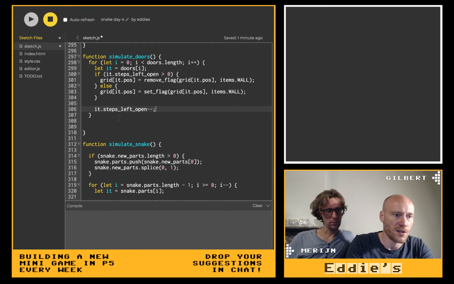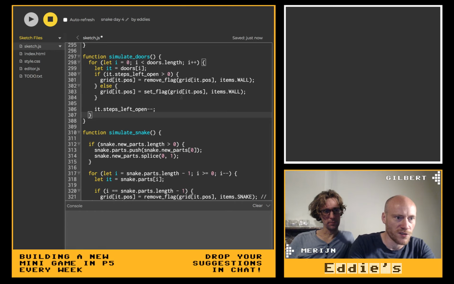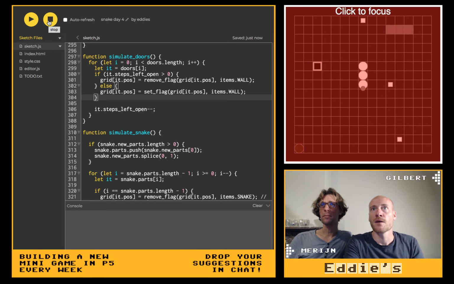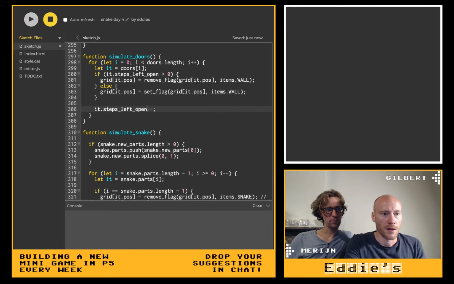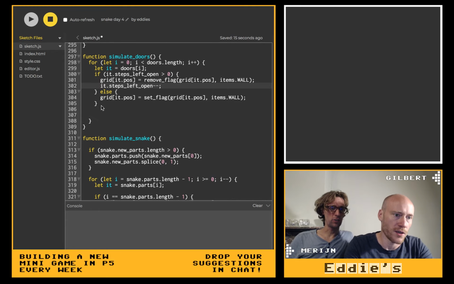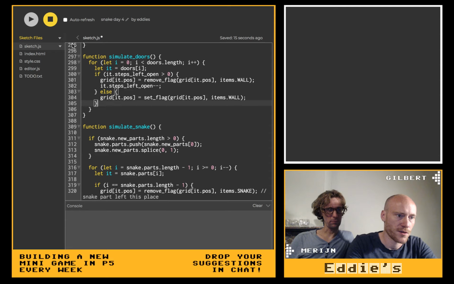decrease this. This is after the first frame, so it actually stays open at least one frame. So the decrease goes just after this line, only if it's greater than zero. If it's zero, we should not decrease it. Yeah.